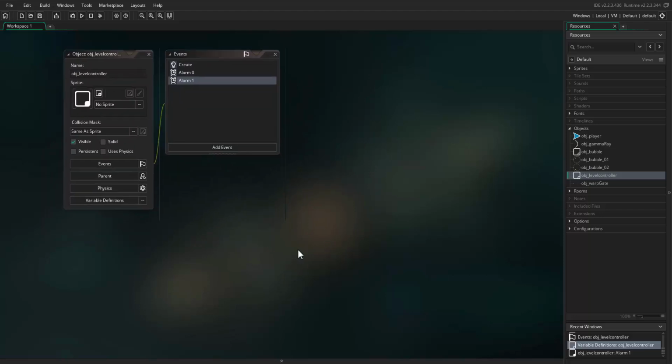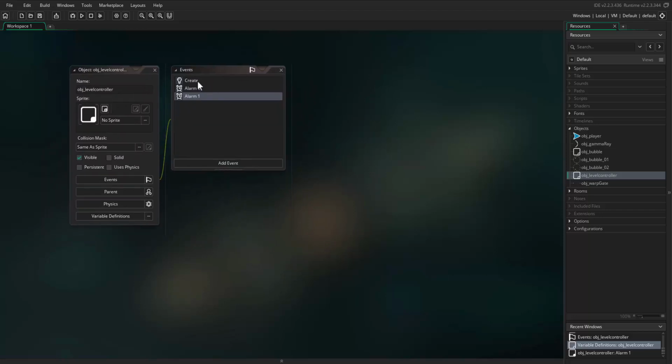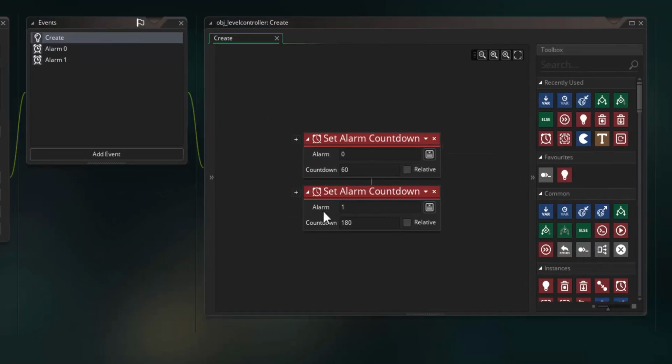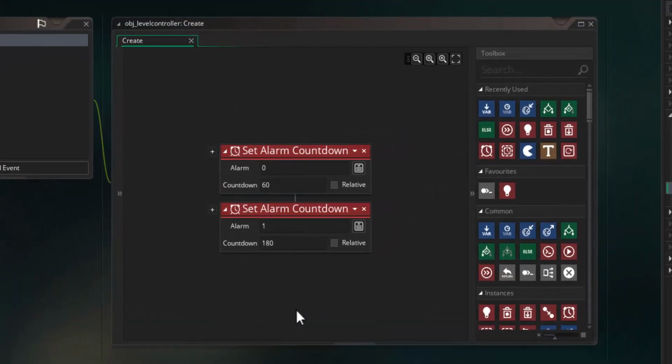There we go. So what we're going to do is we're going to open the create event. Double click on that, and we are going to start off a new alarm countdown for the object warp gate. So when this new alarm counts down and reaches 0, it's going to essentially create the warp gate and bring it into the level. What I'm going to do here is I'm going to actually just change around how I've done this previously. If you notice, these blocks also have pluses next to them, and that allows us to add multiple alarms to one block.